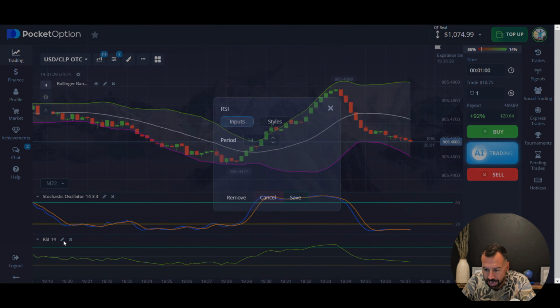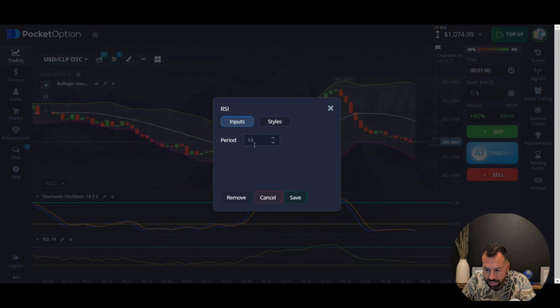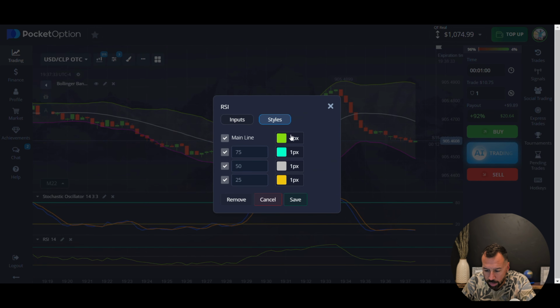The RSI is set to 14. Style, 1 pixel. And I have 75, 50, and 20. Sometimes this is 70 and 20, but I like 75 and 20. It just makes this range a little bit larger, so it helps for my RSI to be outside of that range even more than when it's set to its standard 70 and 20.